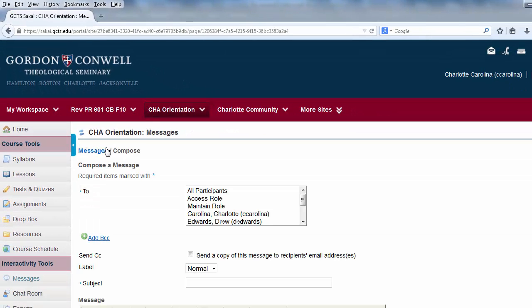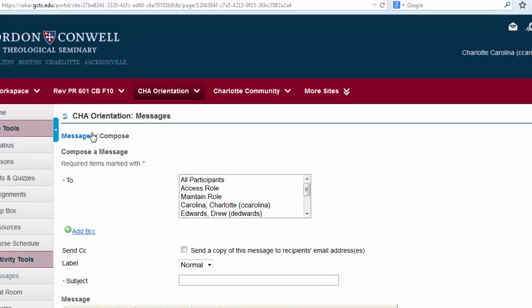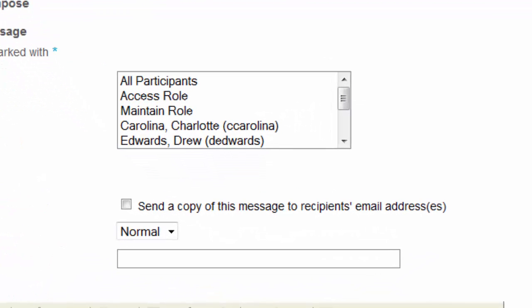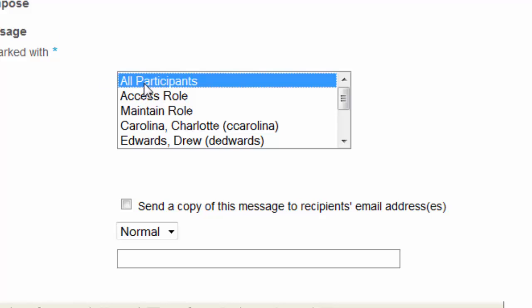This is where you go to send a message in your course site in Sakai. First, there's an area where you select to whom you want to send a message. If you click on All Participants, it will send to everyone in the course. We ask that you do not do this in this orientation course.